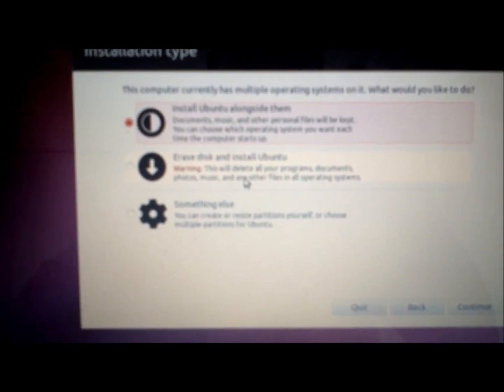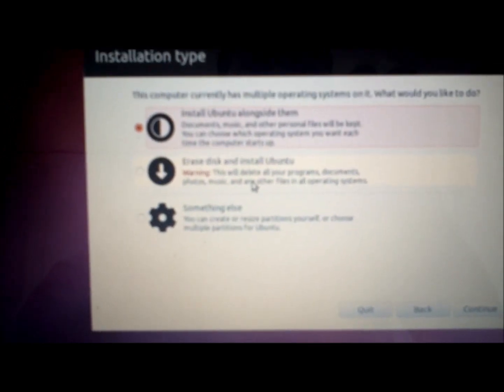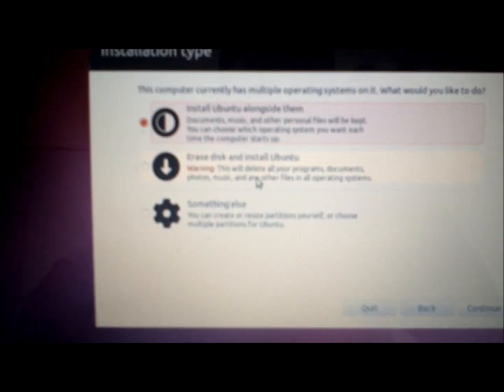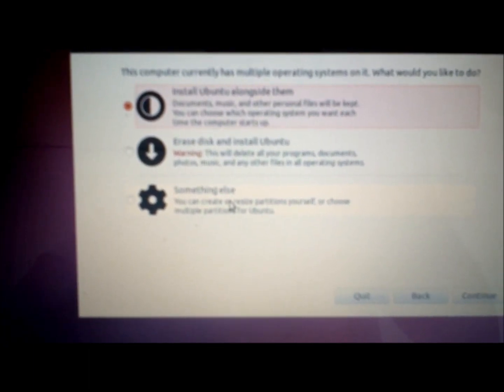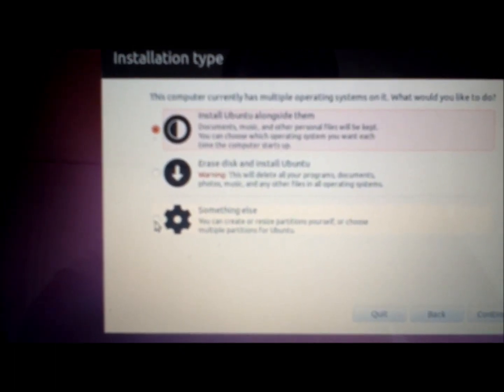So please make sure that you do not select this option unless you know what you are doing. The third option is generally for advanced users who know what they are doing, and it gives you an opportunity to select various partition schemes and how to configure your system for better use. I'm doing something else because I know what I'm doing. Now do continue.